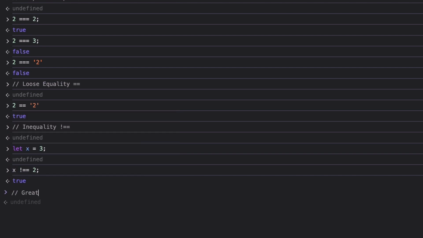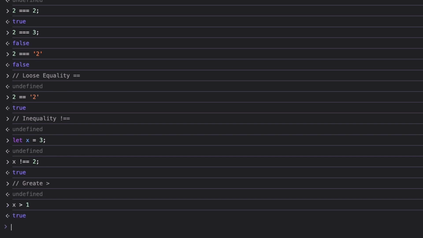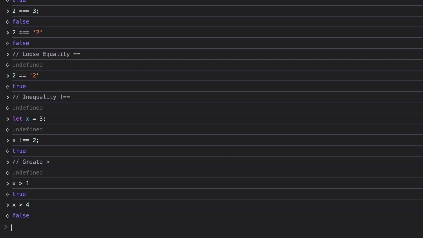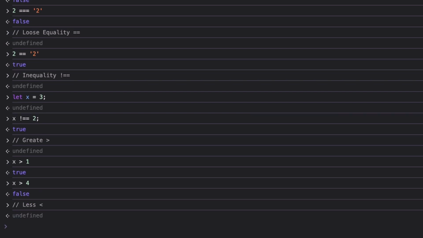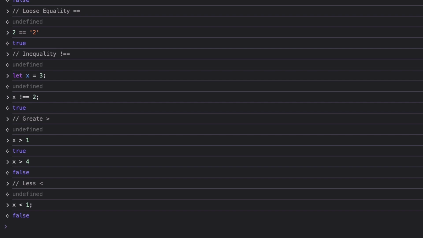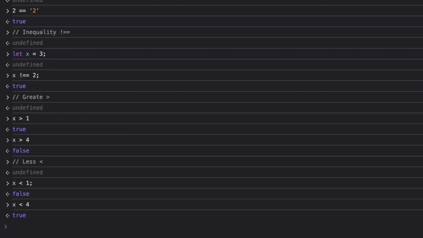Next we have greater than operator, which is written like this. For instance, we can check if x is greater than 1, you can see it's true, and if we check x is greater than 4, you can see it's false because x equals 3 and it's not more than 4. And similar to that, we have less than operator, which is written like this. We can check if x is less than 1, which is obviously false, or we can check if x is less than 4, which is true because 3 is less than 4.